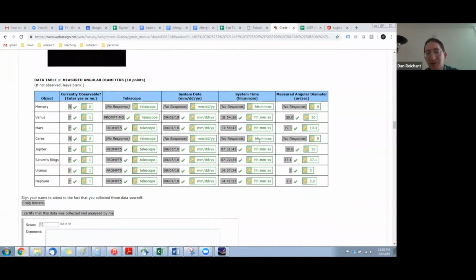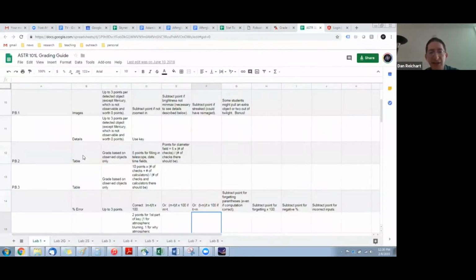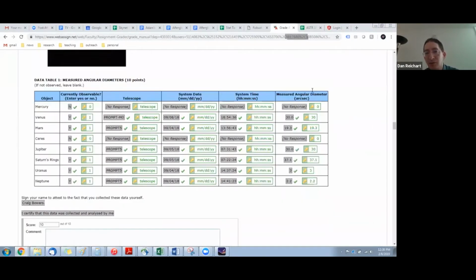And so what the grading guide suggests is 10 points total, 5 points if they fill in the telescope and date and time fields for the observable objects, and then 5 points if they got all the angular sizes in the acceptable range. And so you can see here, this particular student got check marks for all the measured sizes.